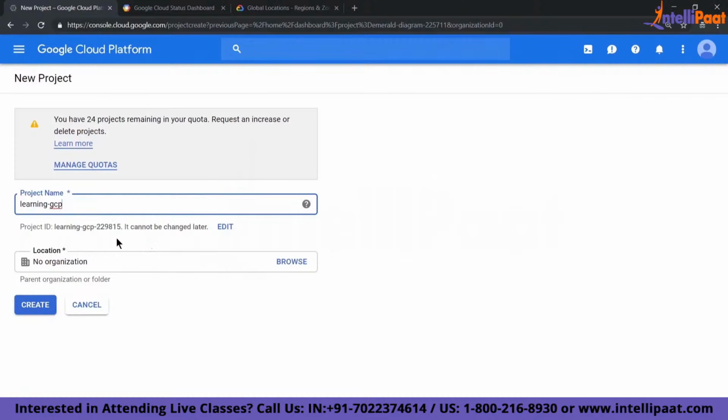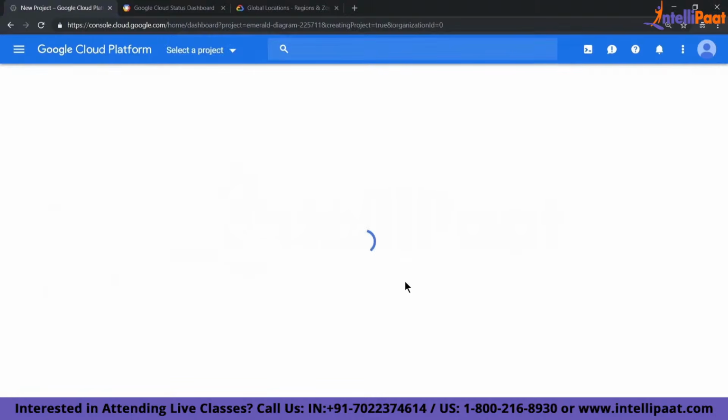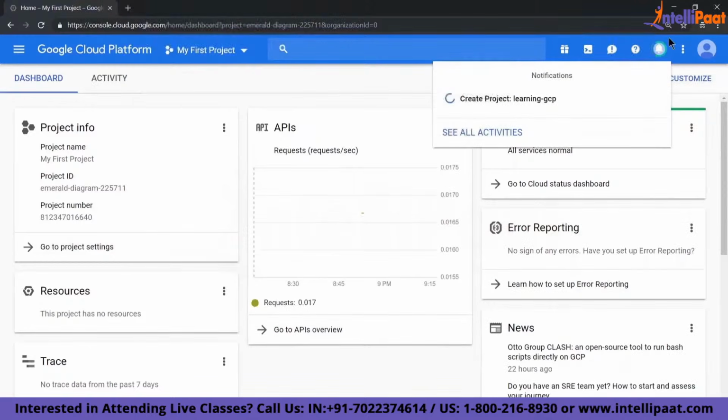So let's give learning GCP itself, which should be good enough. It is adding a specific random number to make it unique. If you want, you can try to edit it. You can add numbers, that should be okay. And because we are using a free tier account, there's no organization. So with that information, let's click create. If things all go well, you should see a project created. This is your notification window, which shows a project is getting created. So our project is created.